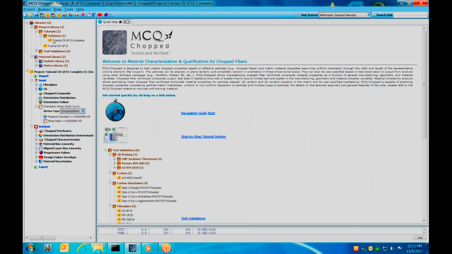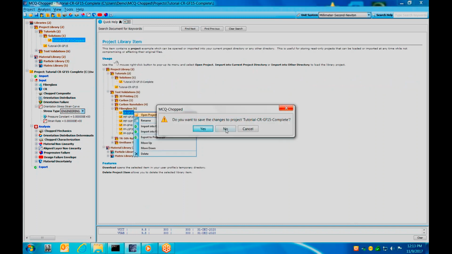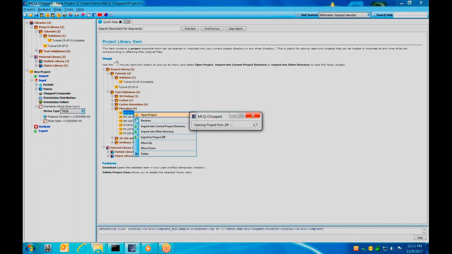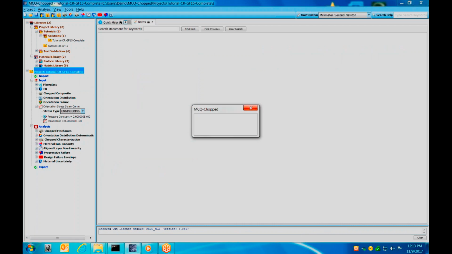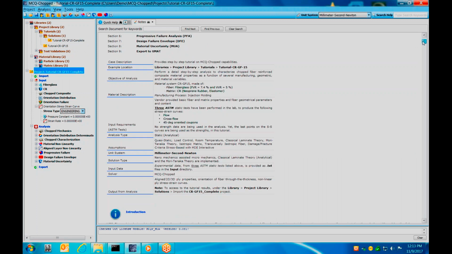Now that we have summarized the capabilities of MCQ Chopped, let's identify a tutorial with a complete solution and open a project related to that tutorial to observe the calibrated materials and the analysis results of various modules associated with MCQ Chopped. Please note that the fully loaded tutorial contains the calibrated material model, results of analysis, and step-by-step instructions in the panel view explaining how an end user can achieve those same outcomes.